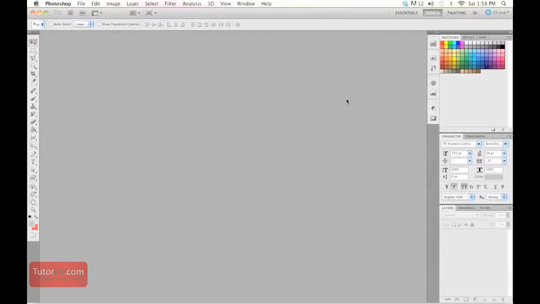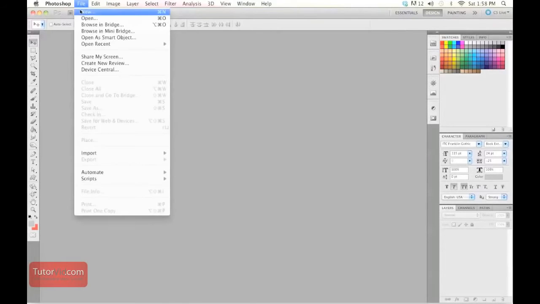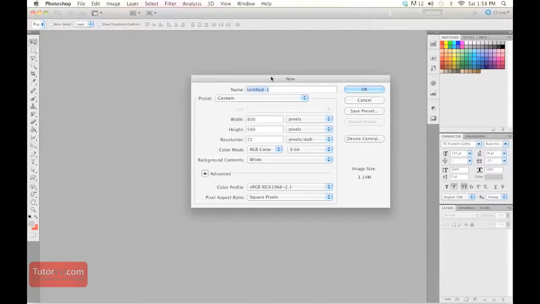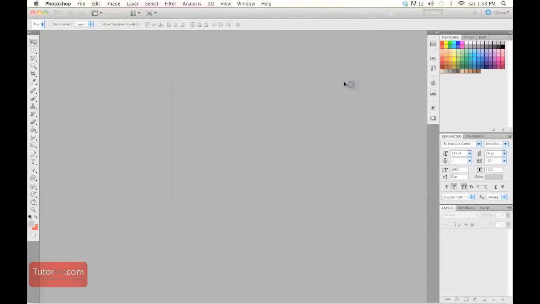Today we're going to teach you how to make a banner, mostly used for web, but you can also use it for print. Let's go ahead and get started by going to File, New, and we're just going to create a new document, 800 by 500 pixels.